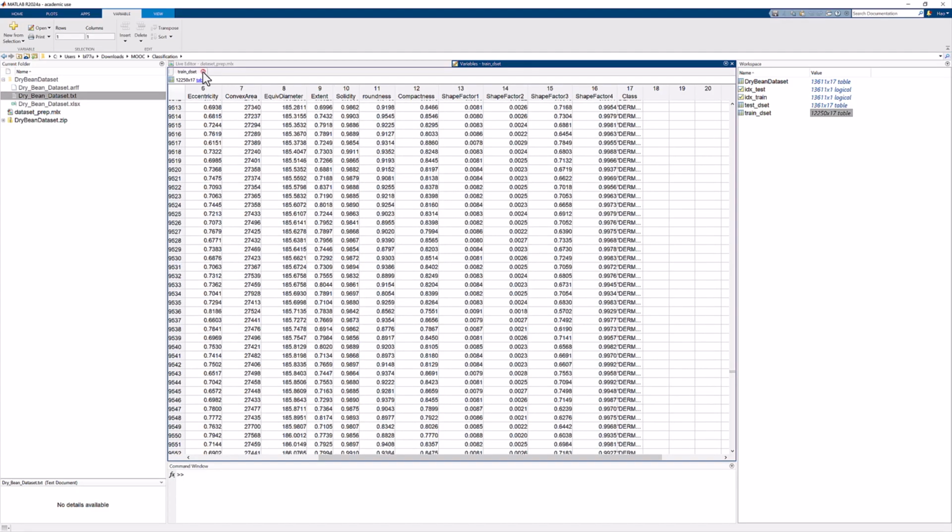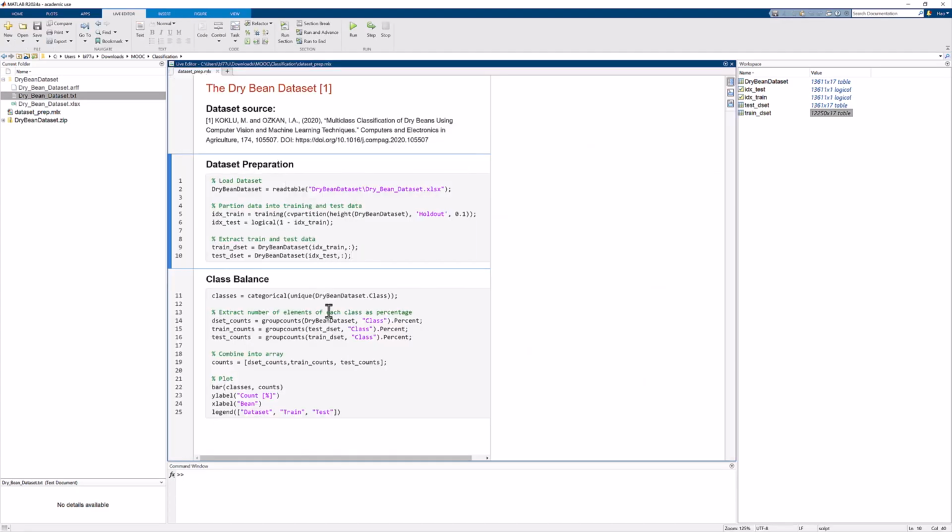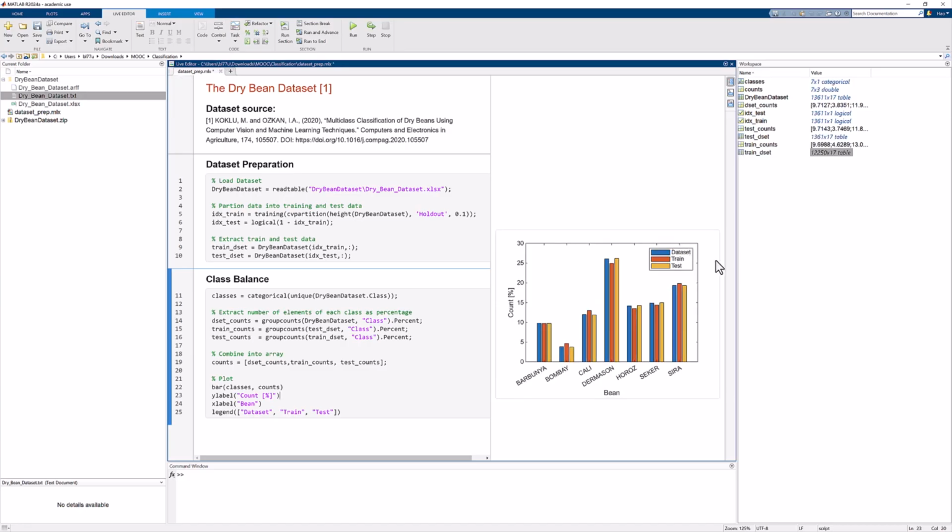So going back to the live script, we want to check the class balance of our dataset. To do this, we can count the unique entries in the class column to see how many classes there are. We can use MATLAB's groupcounts function to calculate the percentage of each class in both the training and testing datasets. Then we will combine these percentages into an array and plot them. So we run the section. We have the plot here.